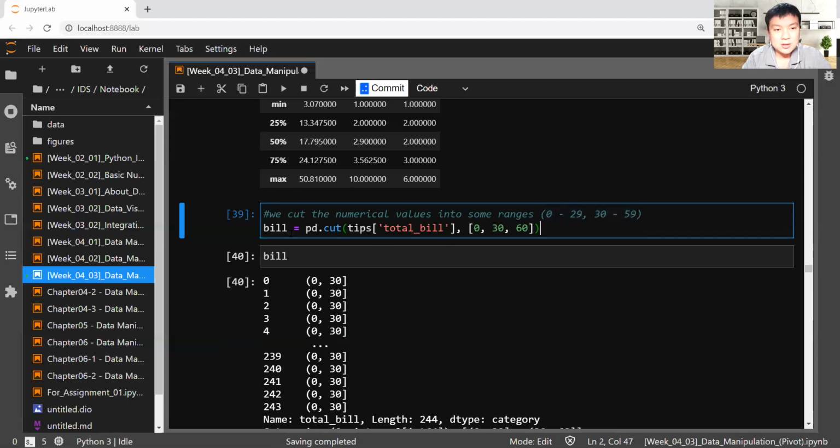So you can make the cut. PD is pandas, dot cut. You want to cut the numerical values, so here you need to specify the numerical data column. I want to use the total bill column from the tips dataset. And how can I cut the values? I want to cut 0 until 29 and then 30 until 60. So this is the highest limit, and from 30 until 60 the higher limit is 59.